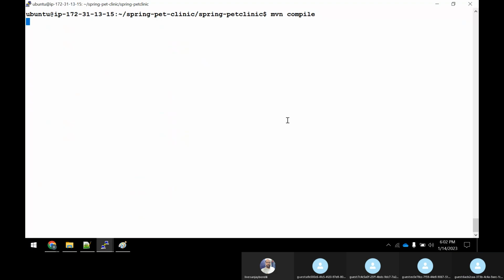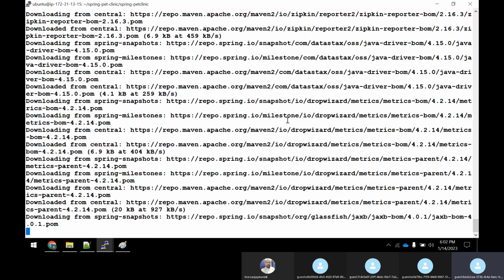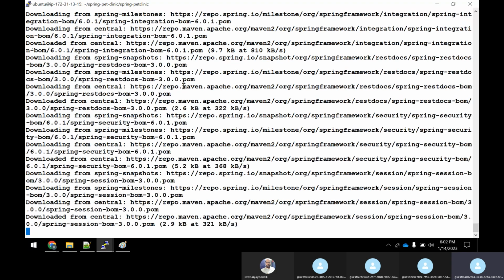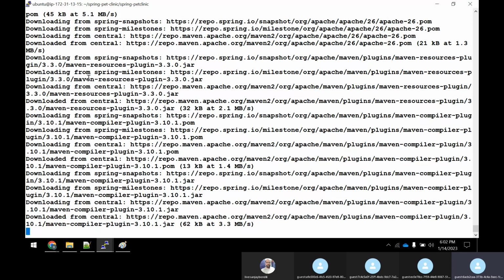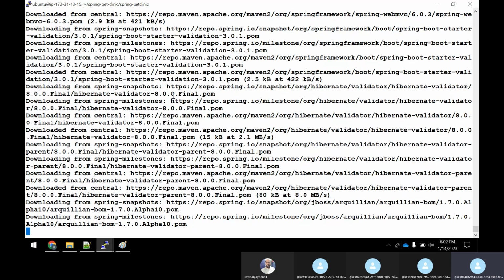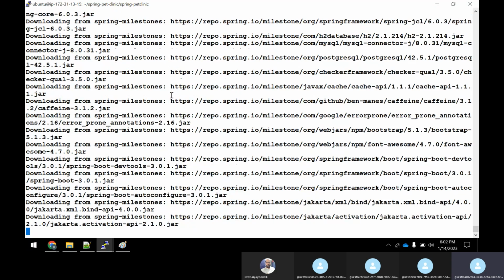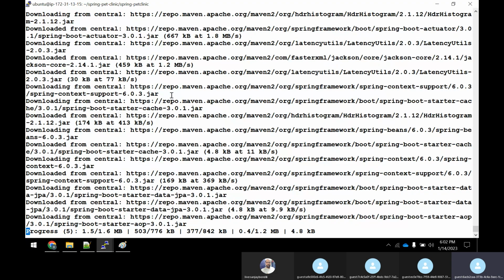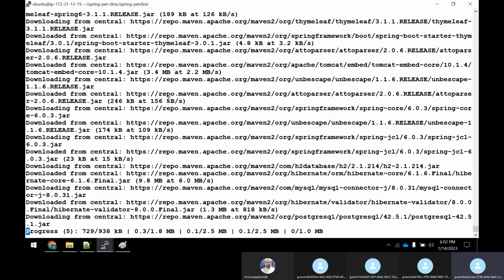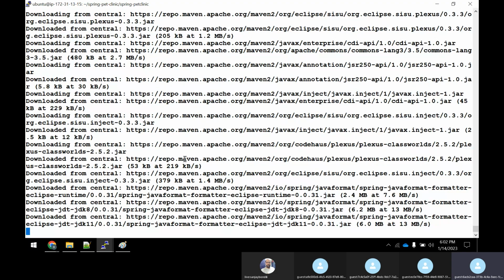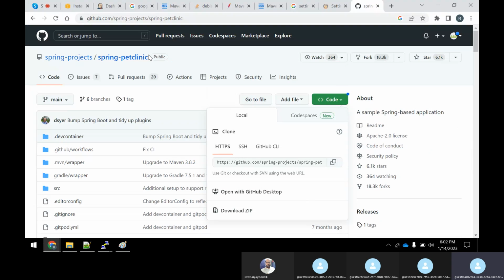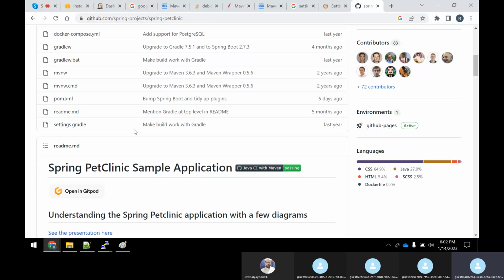See, it starts compiling. All the dependencies it is downloading, whatever it requires, because it refers to the pom.xml. Under pom.xml, there's a dependency section. Under that, whatever the dependencies are there, everything it is downloading here. If you go to the site, under this Spring Pet Clinic, you could see there's a pom.xml. Let me open this pom.xml.